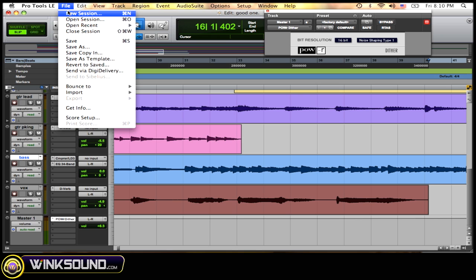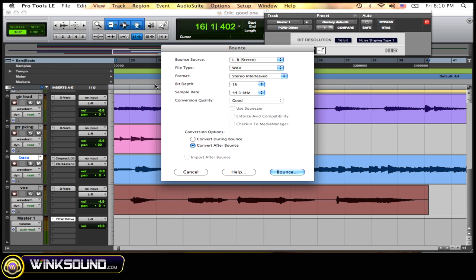Okay, and then after that, you're probably going to burn to disk. Just go to File, Bounce to Disk. Then just click Bounce. There you go. And once again, just make sure it's at 16-bit, 44.1 kilohertz. That is very important.